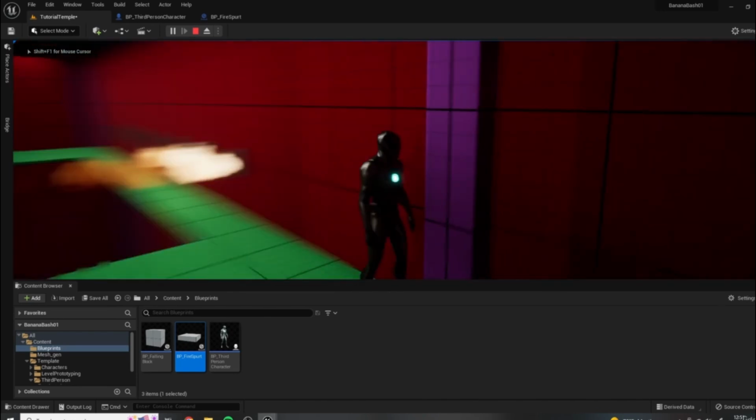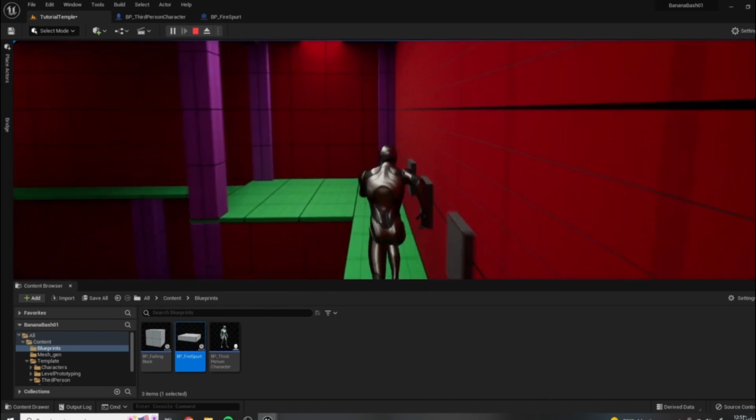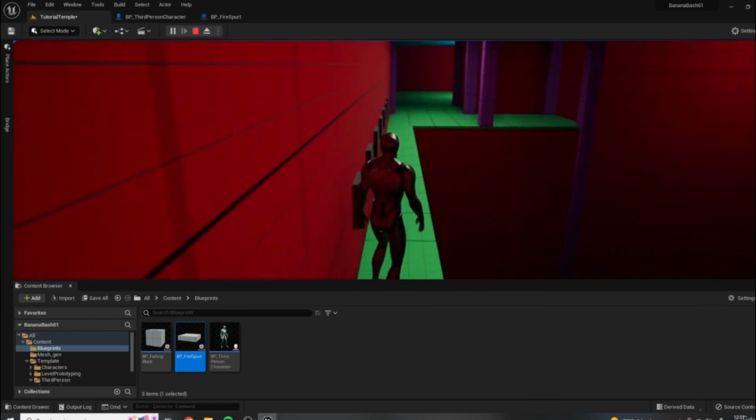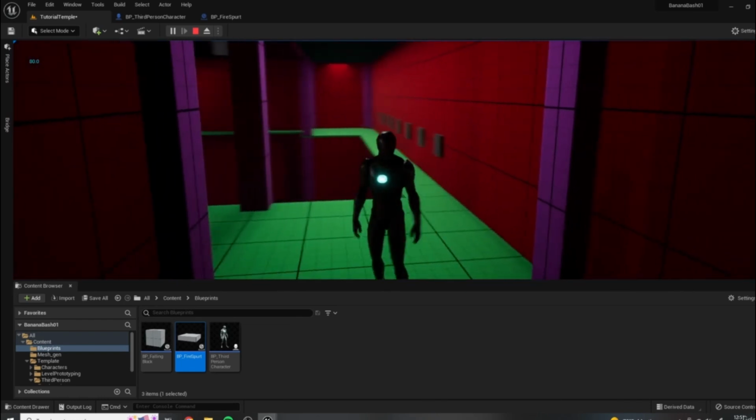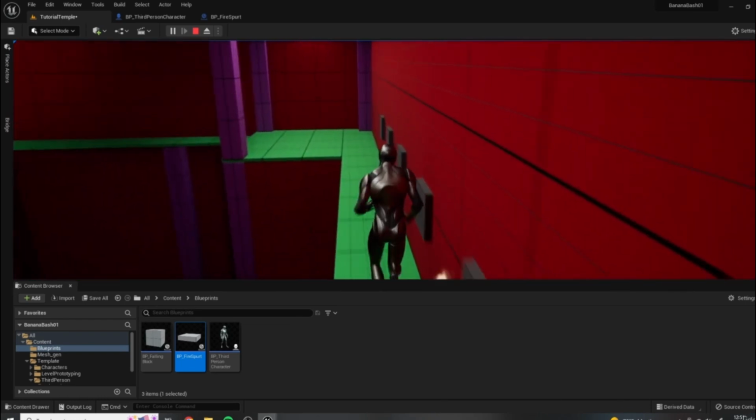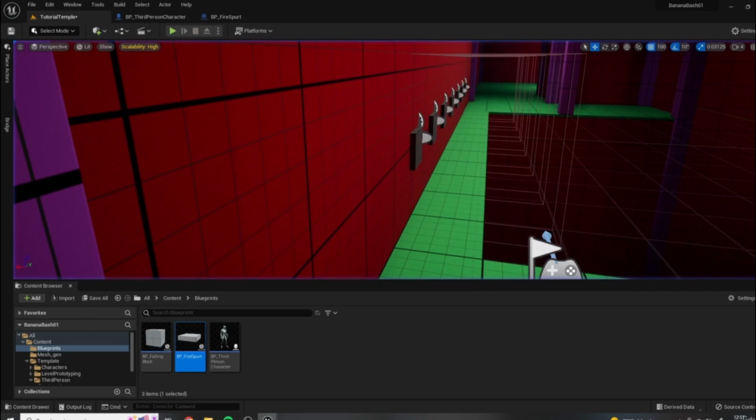And now it looks like if we just run straight through it, we can do this without getting damaged. And keep in mind that the damage is appearing at the top left of the screen every time I get hit at this point. So that looks pretty good.